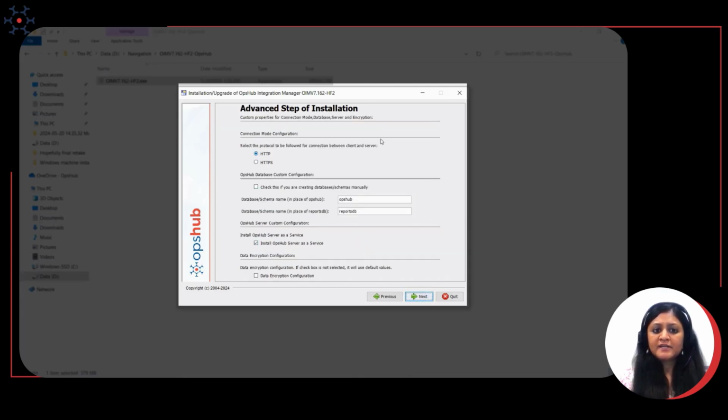Here on this page, we need to fill in all these details. The first one is the connector mode configuration. Here, we can select the protocol to be followed for connection between client and server. Either we can choose HTTP or HTTPS. Let's choose HTTP. The next comes the OpsHub database custom configuration.